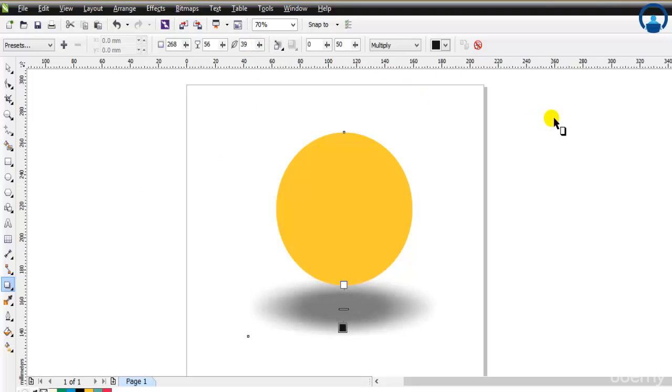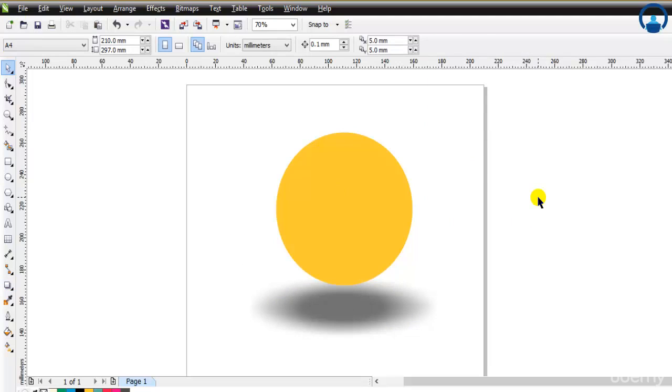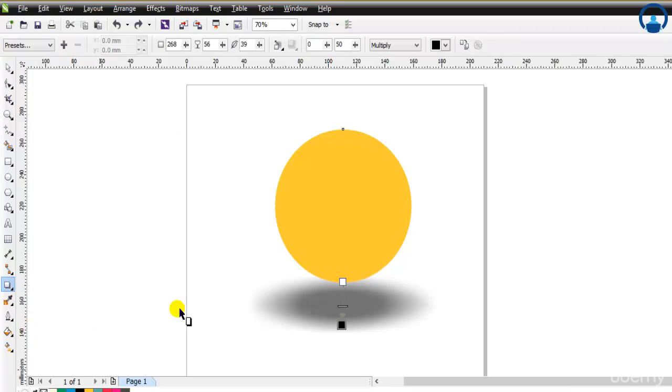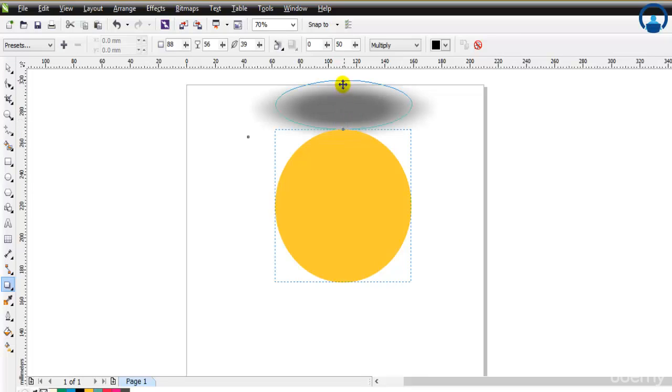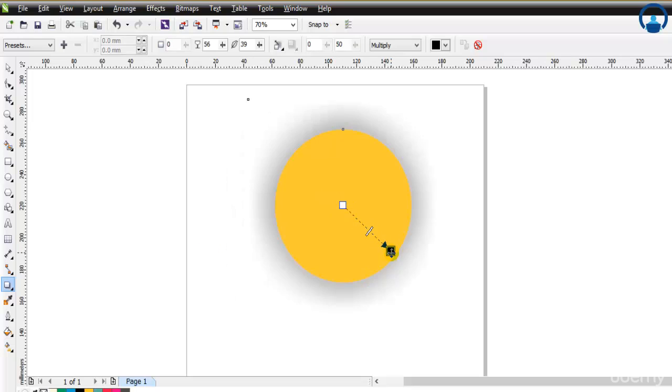Now if I need to change the color, I can do it from here, but black is the most suitable for a shadow effect. Now you'll see a ball flying in the air and its shadow on the surface. This is how you can give the shadow effect. Now suppose I want a shadow from the top edge, I can drag from the top and get the shadow from the top, or from the right I can do the same thing. If I want the center, I'll drag my mouse from the center of an object.